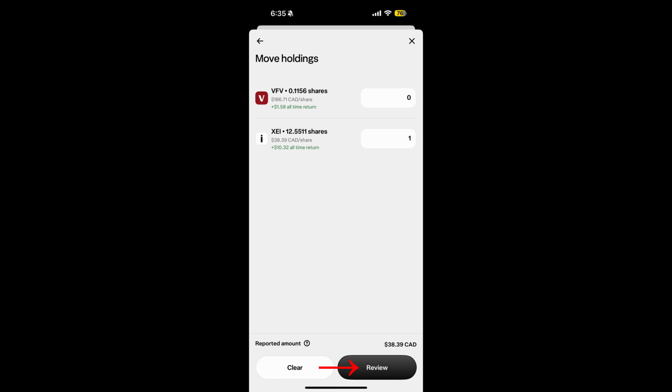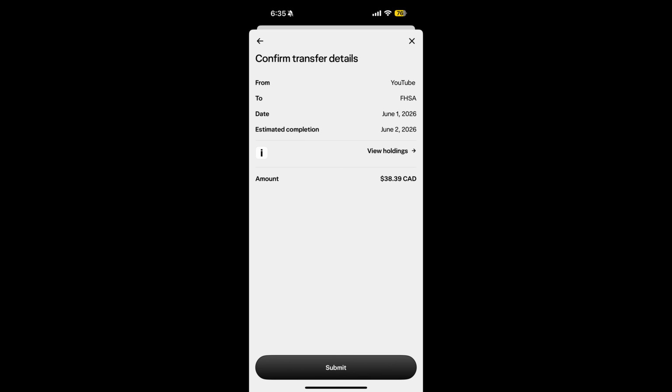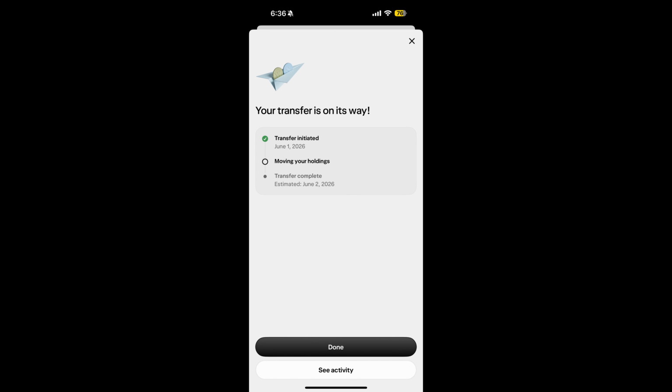Once you are ready, press Review. Check all the details carefully, including the account you are moving from, the destination account, and the holdings selected. If everything looks correct, hit Submit. That is it. The transfer is now submitted, and it typically takes around 24 hours to complete.